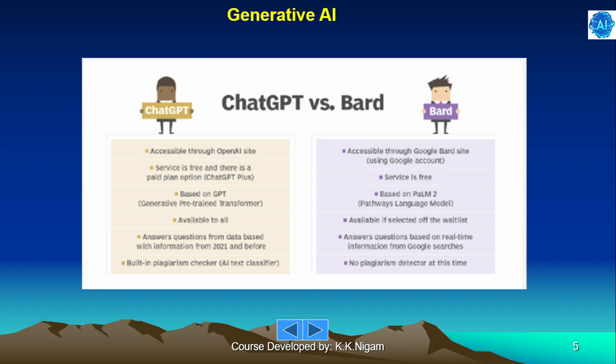Now let's try to understand the difference between ChatGPT and Bard. ChatGPT is accessible on the OpenAI site. The service is free, and there is a paid plan option, ChatGPT Plus. It is based on GPT, generative pre-trained transformers, and is available to all. It answers questions from a database with information from 2021 and before. It has a built-in plagiarism checker, an AI text classifier.